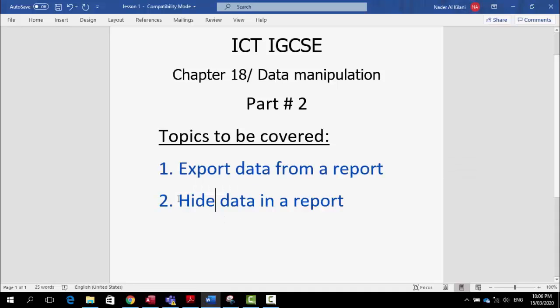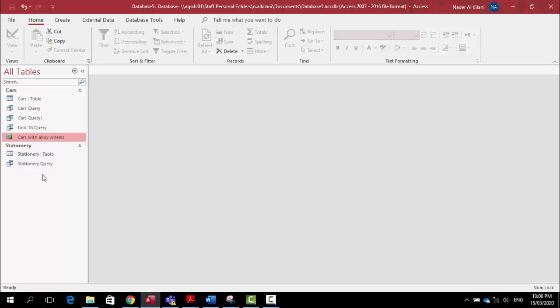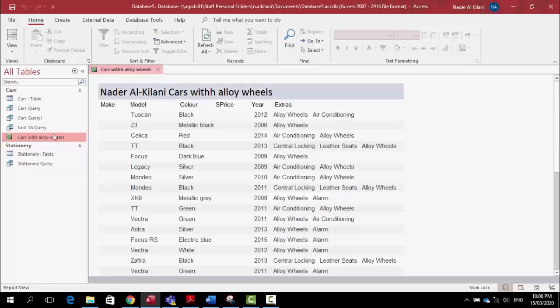Now let's move to the second part, hide data in a report. This is very easy topic or task. I'm going to open Access again, and I'm going to open the report actually this time. Now you see we have the sale price column, but we don't see the data. The data is actually hidden. Now how to hide the data?